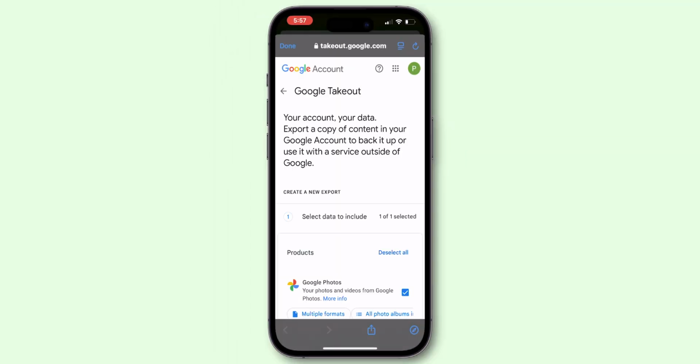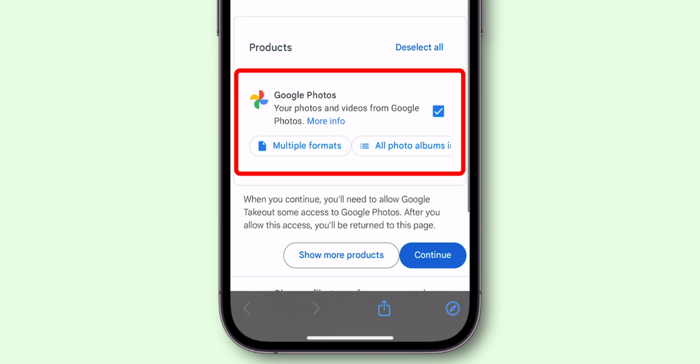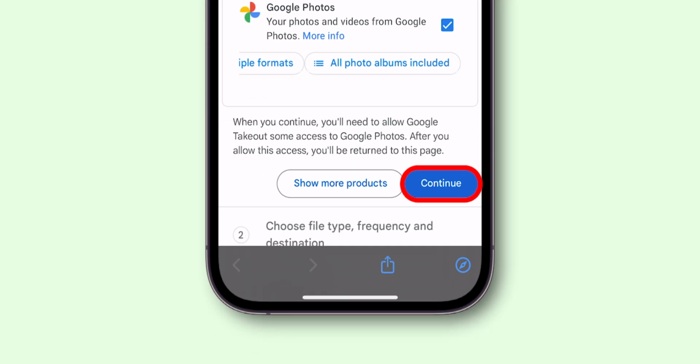You'll be redirected to the Google Takeout page. On the Google Takeout page, make sure Google Photos is selected. Tap on the Continue button.